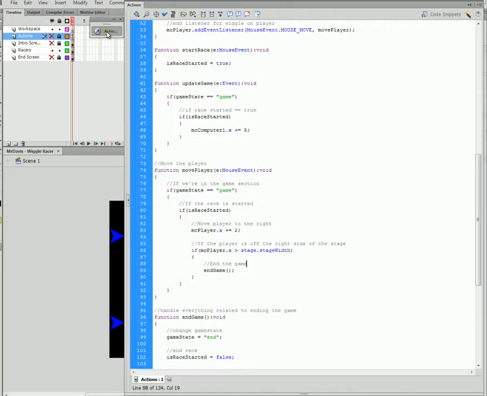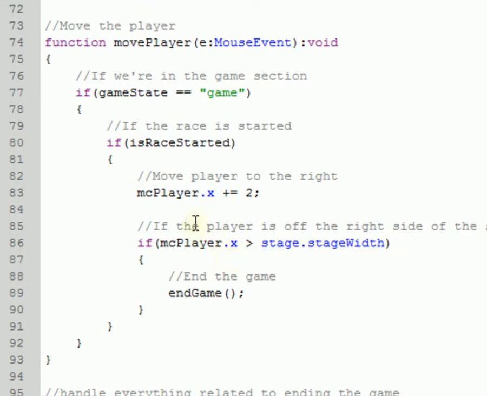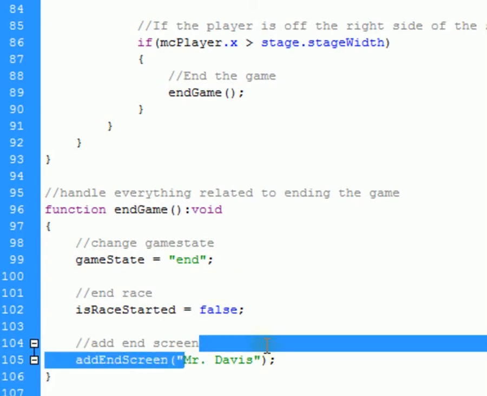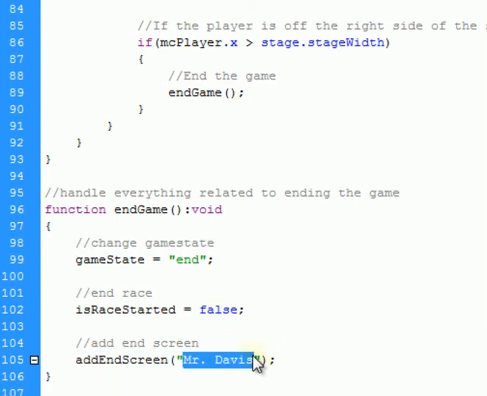And if we go back into our actions, I'm going to change the name that we called really quick. Let me find this. I said Mr. Davis for add end screen, and I forgot that only lowercase works with my font, so I'm going to change this back to test. So what did we forget to do in endgame?